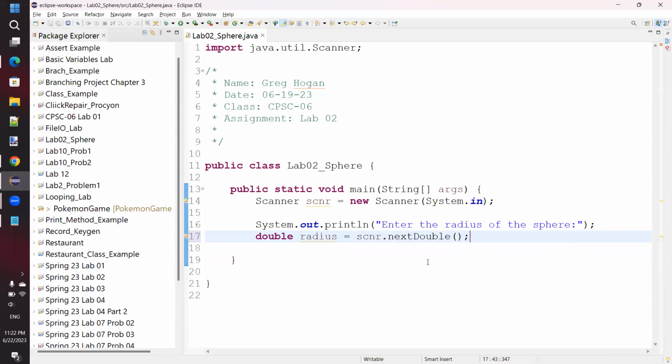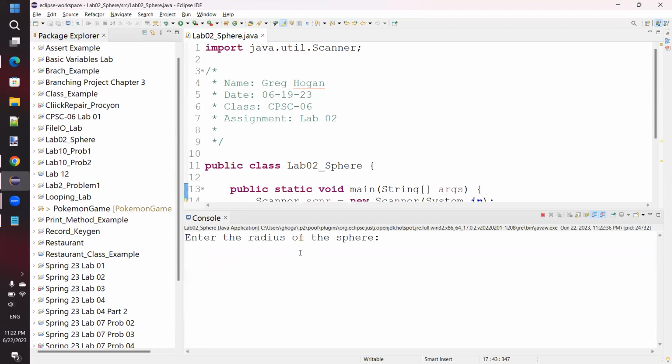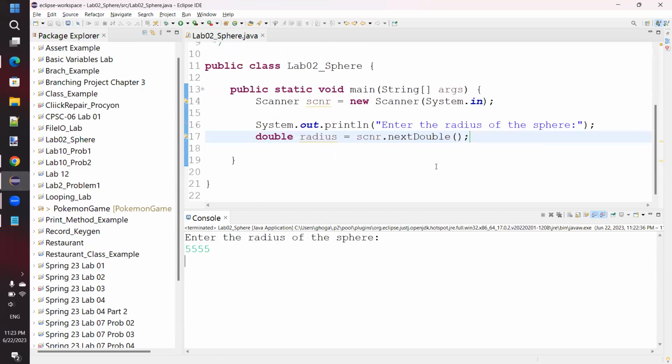There we go. So if I run this, now it will tell me to enter the radius of a sphere. And if I click in this box, you'll see that there's a cursor waiting for me to type in the number. So I can type in a number and hit enter. Now, at that point, you might notice this is terminated here. That's because the program finished, because all we did was ask for the number and then stop. But we can now find out what the next thing to do is.